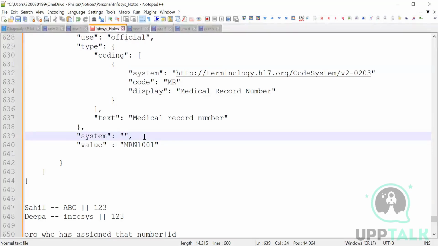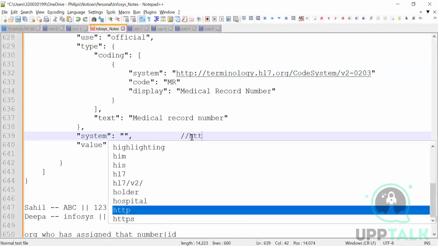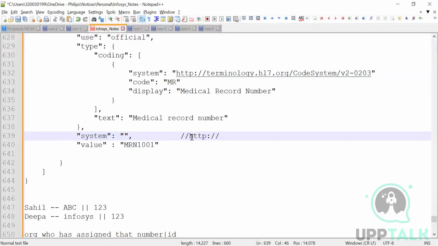FHIR says system, which is of type URI. URI is nothing but a URL which starts with HTTP. It is an HTTP or HTTPS URL. It can be a dummy URL or it can be an actual web page, it does not matter, but it has to be a unique URL in the FHIR context for assigning this patient.